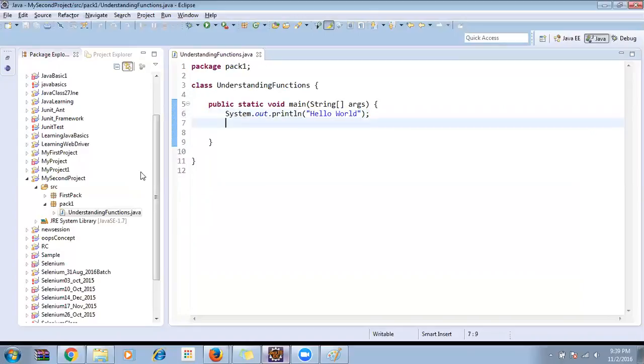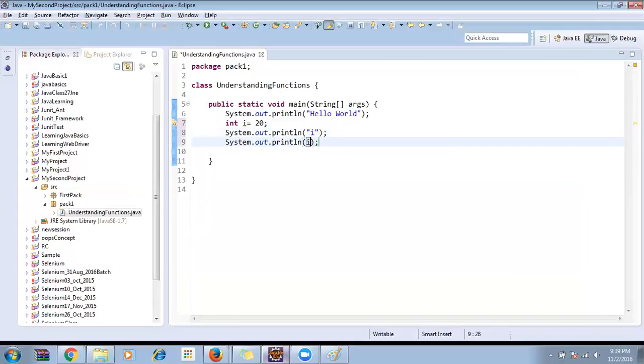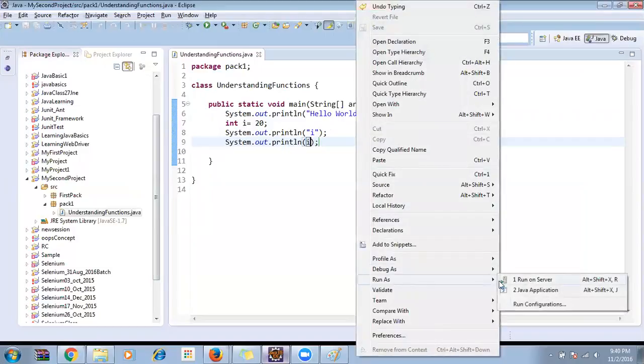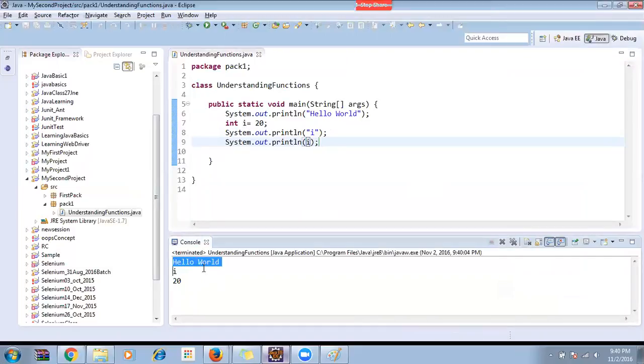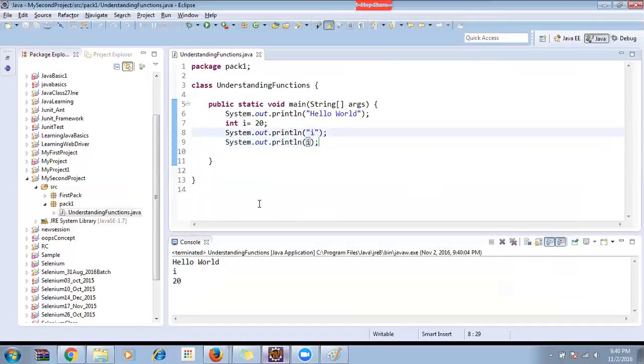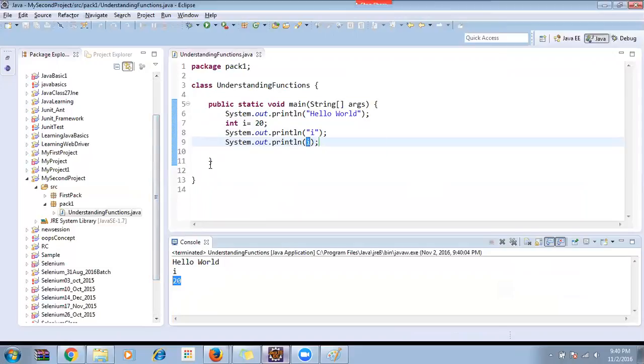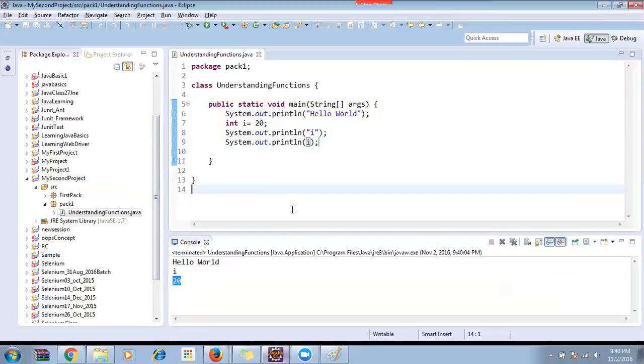Then if I want to declare a variable, integer i is equal to 20. That will print the variable. SYSO control space. Then I give i in double quotes, and SYSO i without quotes. So for both of these, what is the value? Right click, run as Java application. It will print hello world. Then i in double quotes will print the same value, i itself. If I give only the variable name, that will print 20 over here.